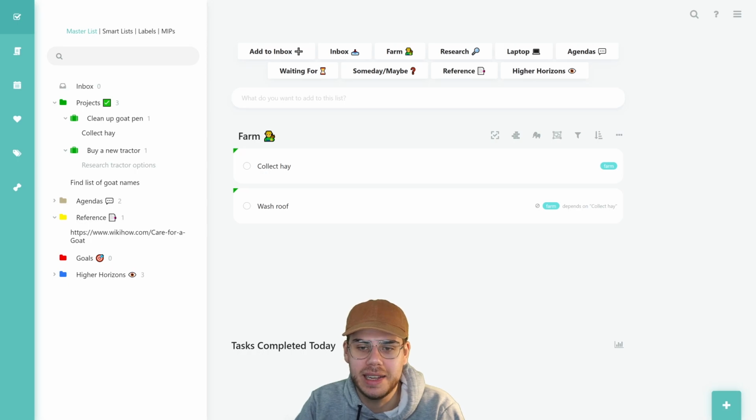So that's it in terms of showing you around how this actually works, how you can use this in the day-by-day and organize your life.